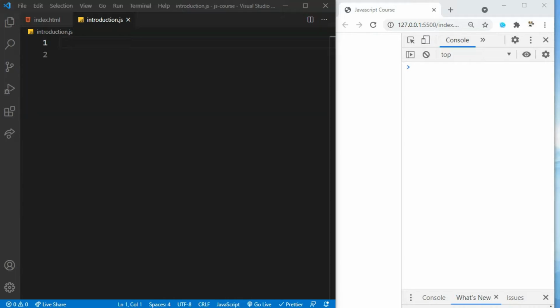Now let's talk about comparison operators. In programming, we compare values. We use comparison operators to compare two values. We check if a value is greater or less or equal to other values. For example, let's just say console log, I want to check whether 3 is greater than 2.